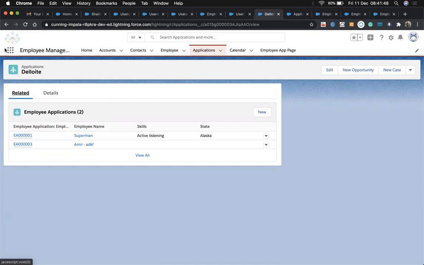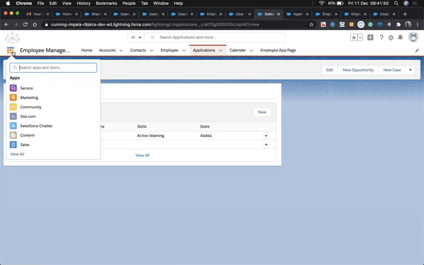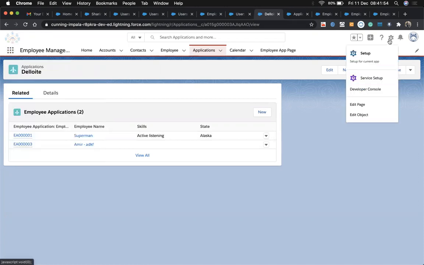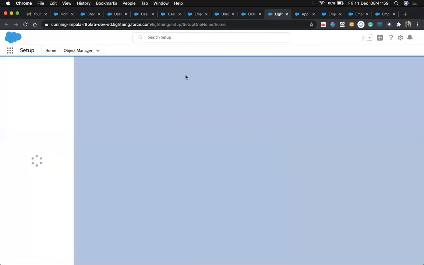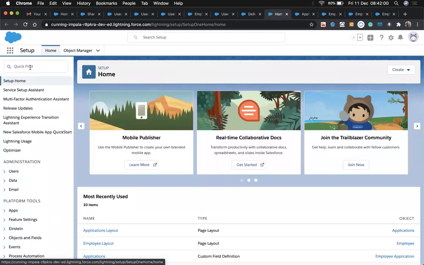Or let me move to one more topic. Thereafter, we will discuss the questions. There is a small topic called Schema Builder.